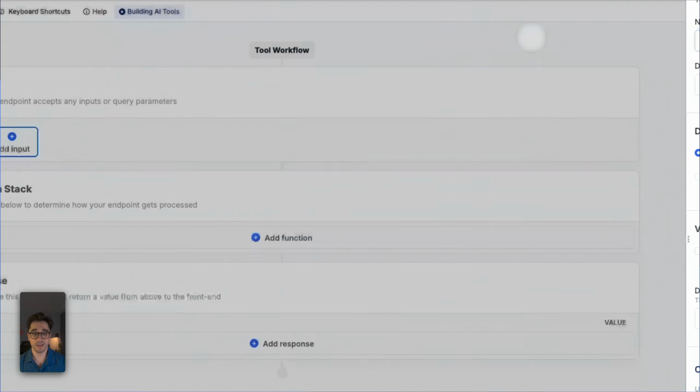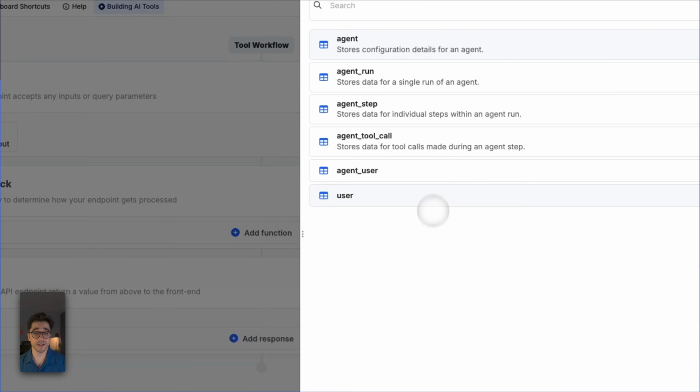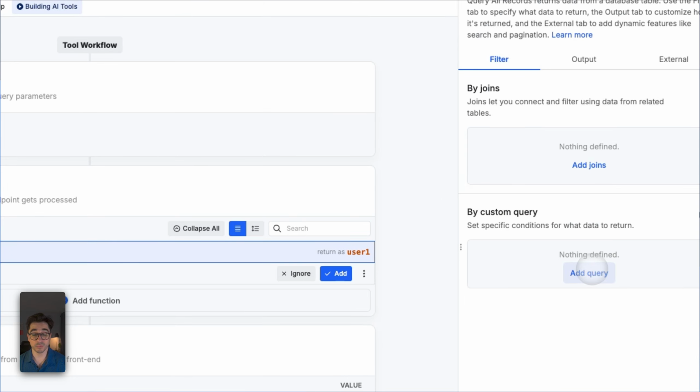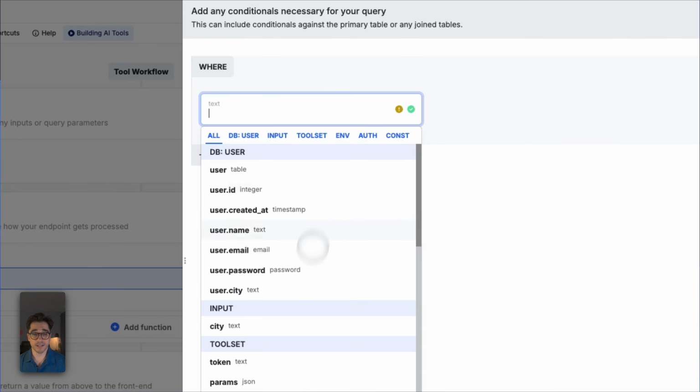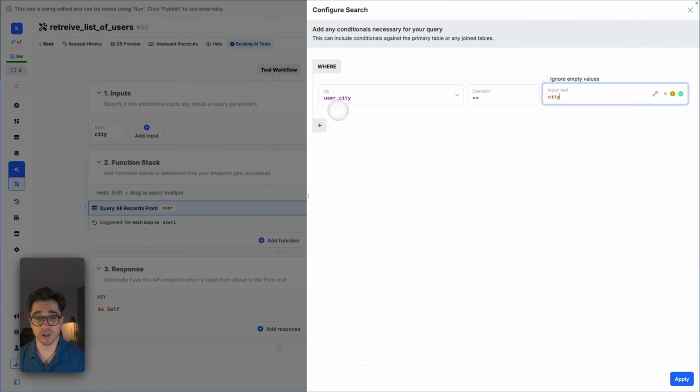I'm going to add an input. This will be the city that we're searching. And then I'll go ahead and add a function. It'll be database requests, query all records, and then my user table, where my query will be my city equals my input of city. So we're going to be searching the column of city in our user table. Anybody that matches that city, they'll be returned.